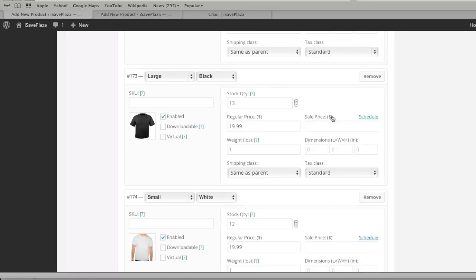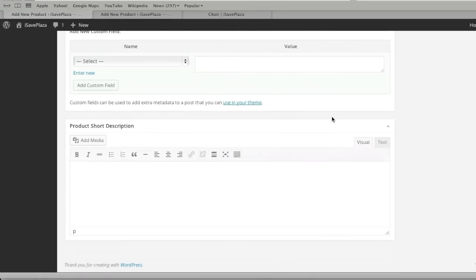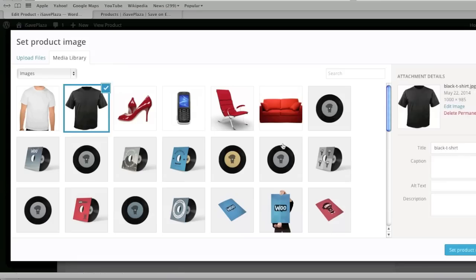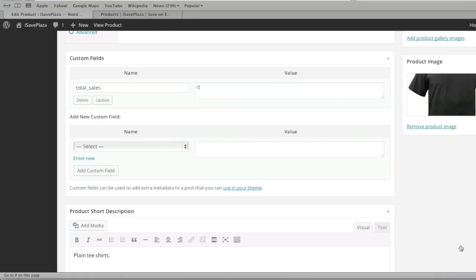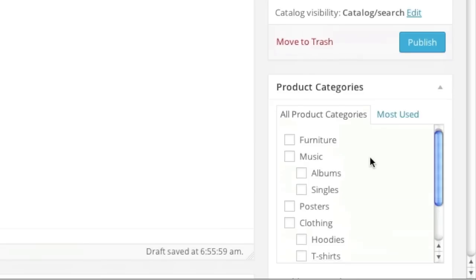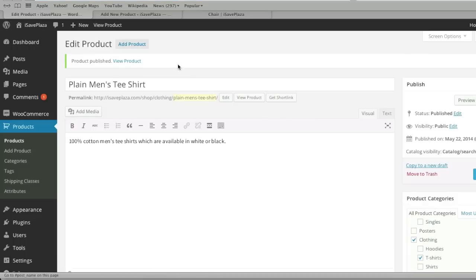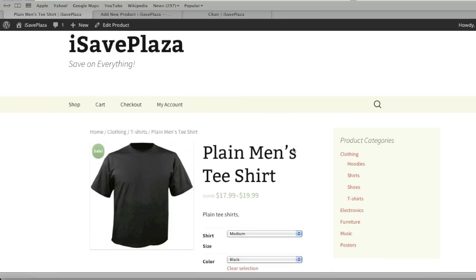And now I enter in the rest of my information. For example, I enter in my short description. And then I simply add a product image. And I simply select the category. And then I click on Publish. And now I can view my product. And here it is.